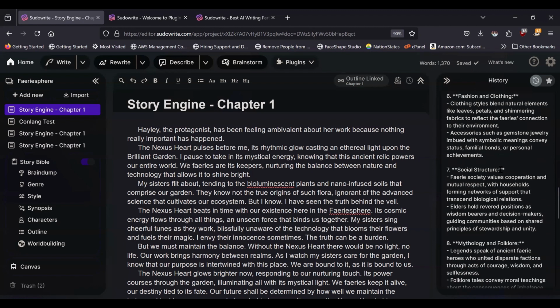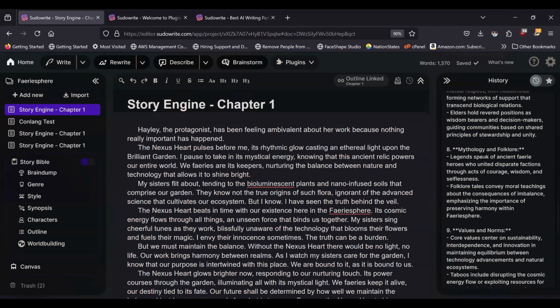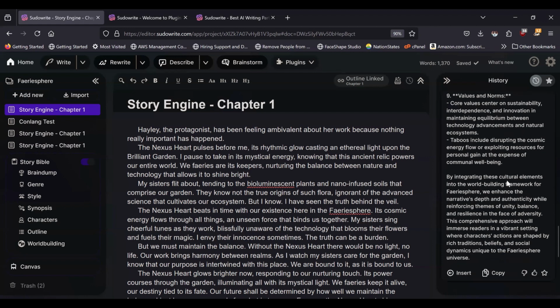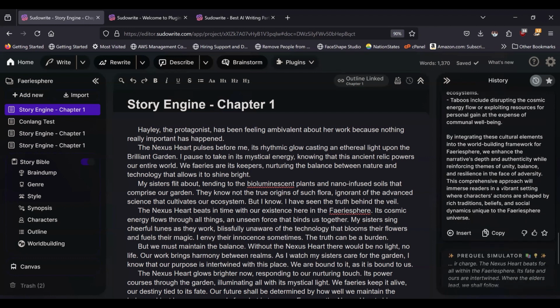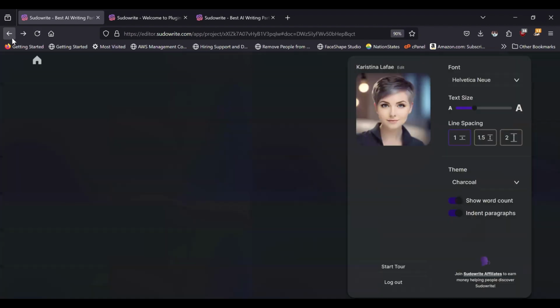Clothing styles, social structure, households forming networks of support that transcend biological relations. I like that. Mythology and folklore, values and norms. Taboos include disrupting the cosmic energy flow or exploiting resources for personal gain at the expense of communal well-being. I like that. That does fit with my story. That gave us just under 500 words. And no, that's not the button I meant to click.